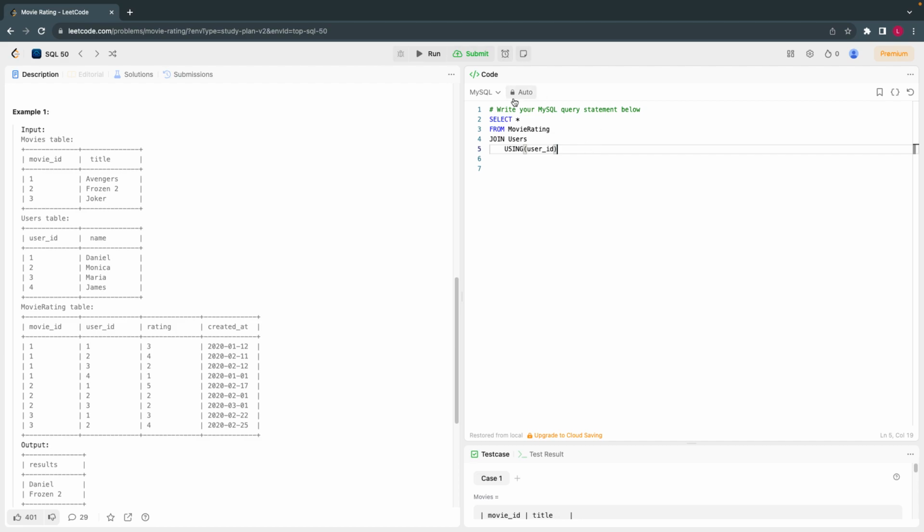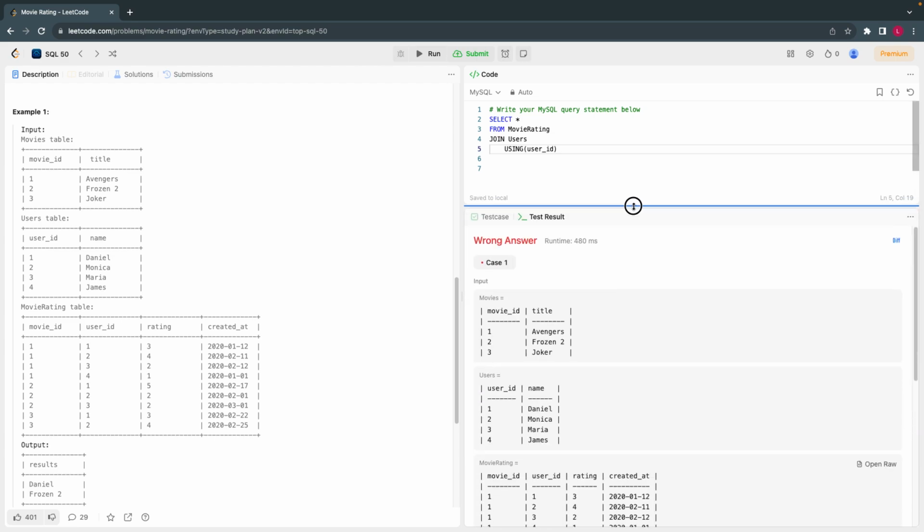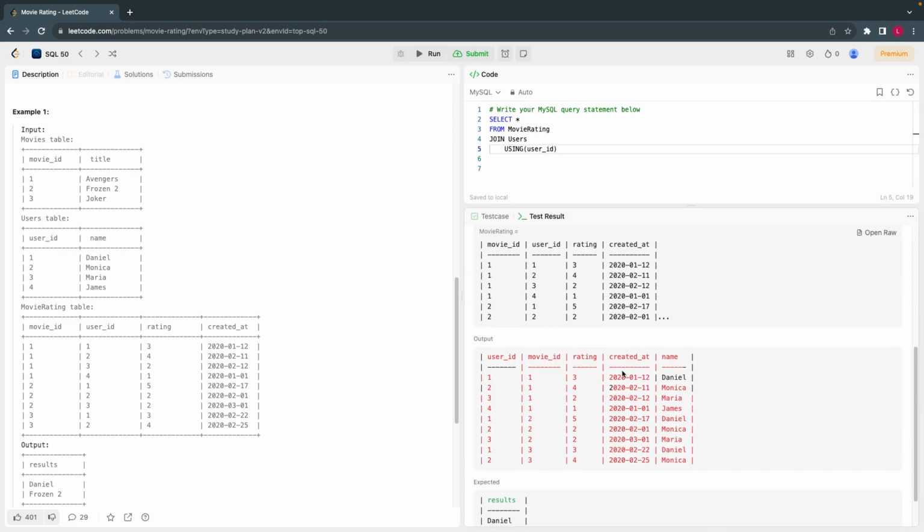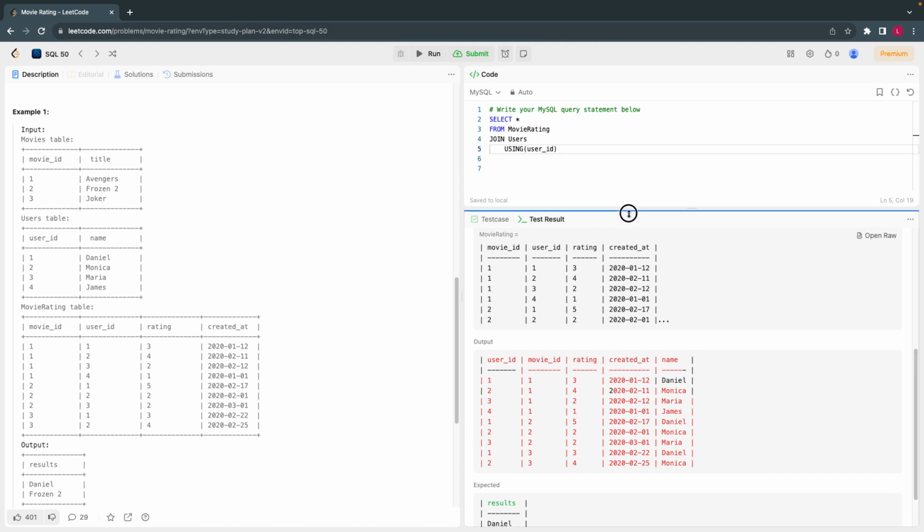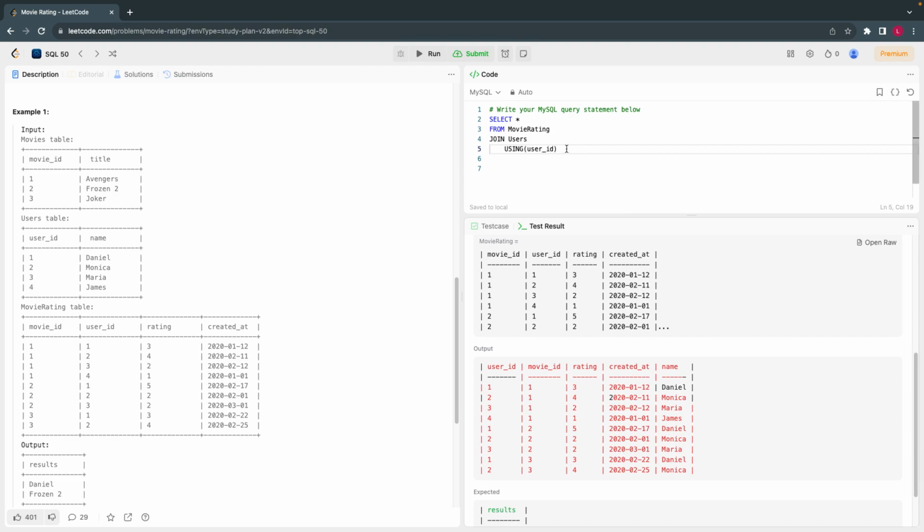All right, let's see what we get. So we'll get all the user IDs and their movies. Obviously you will not get the expected answer yet. We get all the users and their names and all of the information. User ID is common. So what we have to do is find out how many records are there for each user.